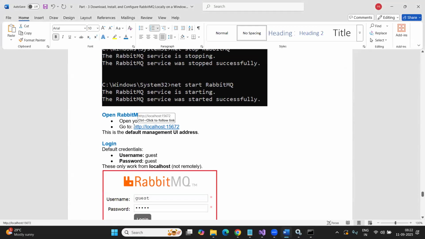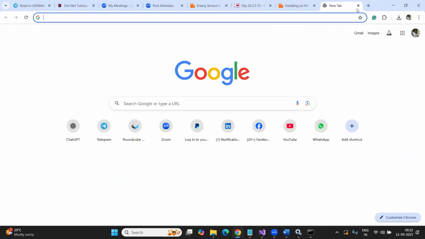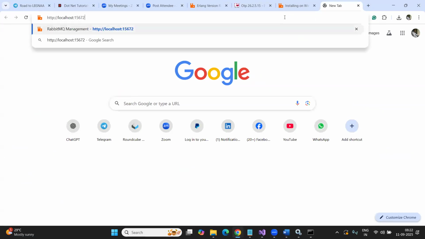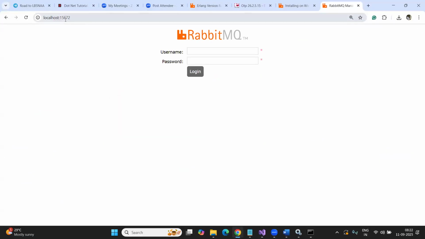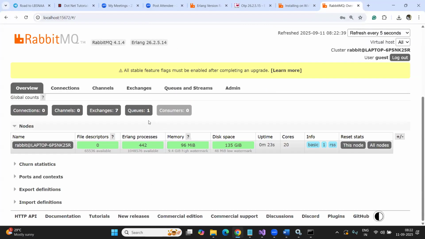Once this is done, you can visit the RabbitMQ page. Okay, so this is my localhost. This is the default URL. I will show you how to change it. So on localhost, the username is guest and the password is also guest. By default, the username and password are guest and guest. Just click on this, and you can see all these things, right?